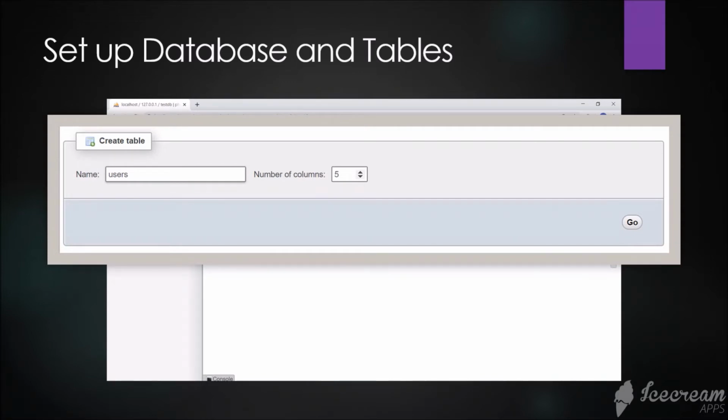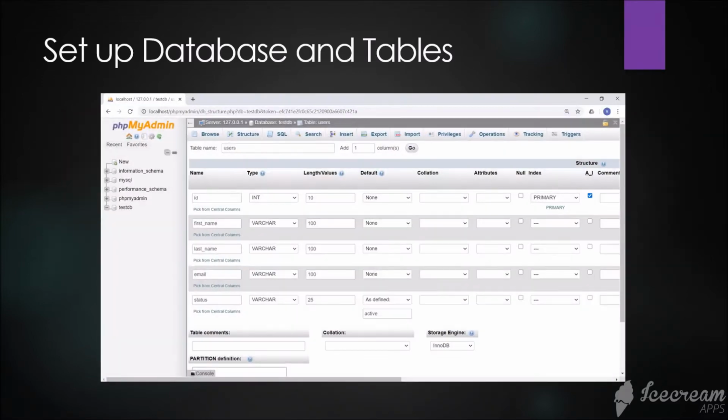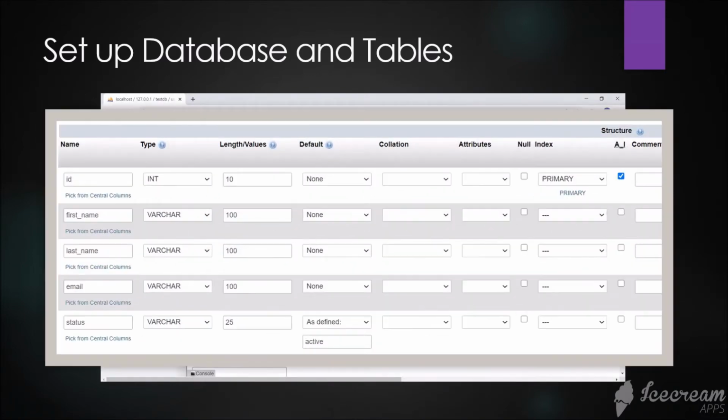Then click go. Then here, we're going to set up our fields. So we have the ID, first name, last name, email, and status. So I set the type of integer. Then for the others, it is varchar, having a length of 10, 100, 100, 125.